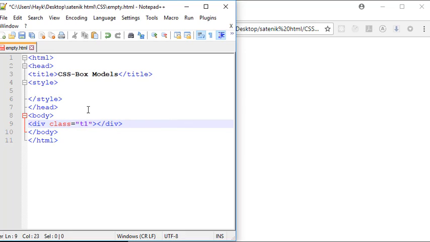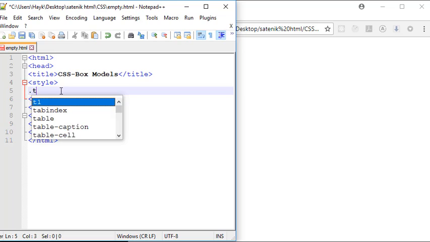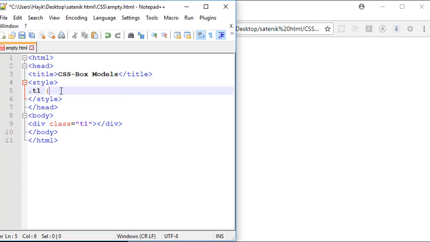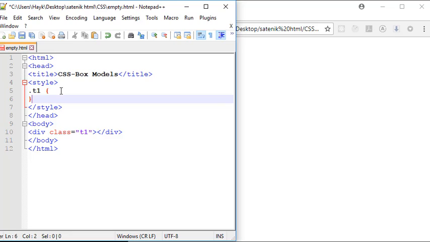To give our T1 some properties, we're going to use the internal style sheet, and as you can see, I already have my style tags in the head section. The first thing that I'll do is I'll type in a dot and the name of my selector, which is T1 in this case, and a curly brace, and let's close out the curly brace.